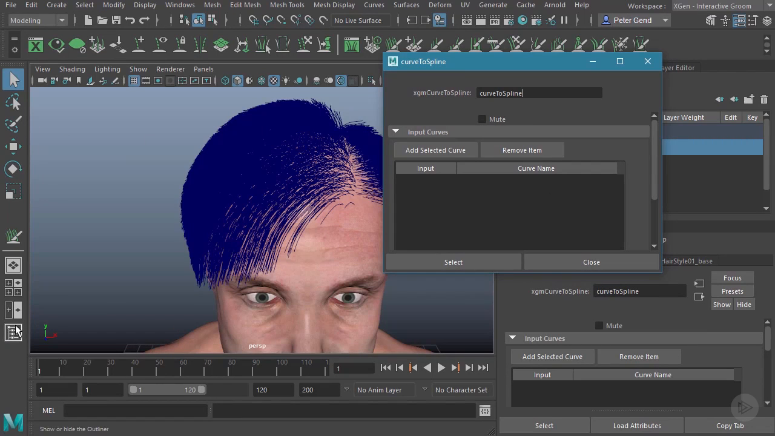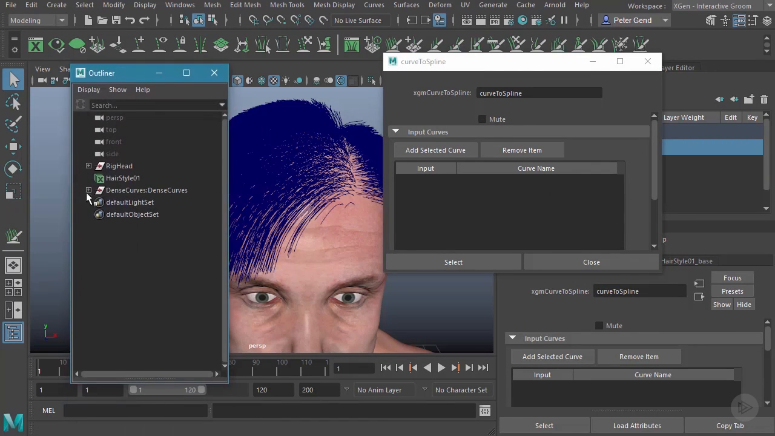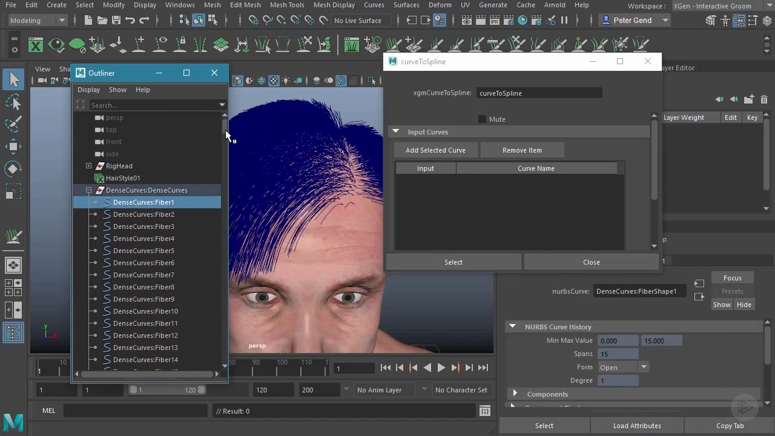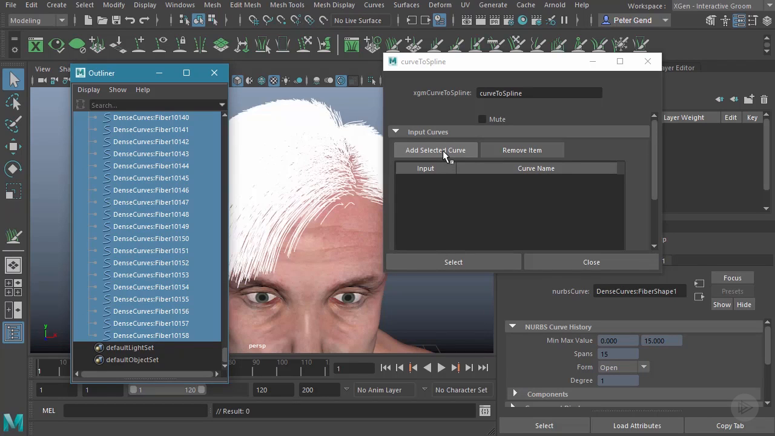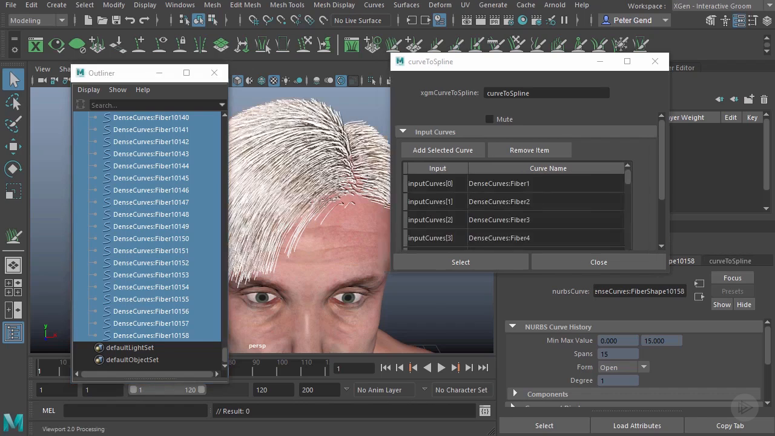I can then come over here to my outliner, grab all of my curves, which is a lot, and this will take a few moments, so I'm definitely going to pause while I do this, but I'm basically now just going to hit add selected curves, and I'll pause as soon as we're done. Alright, so that took about 10 minutes. It was a little bit slow, but not bad considering we converted about 10,000 curves.